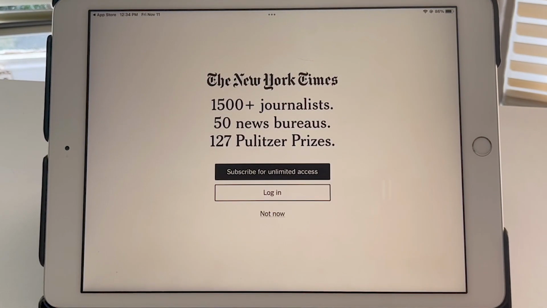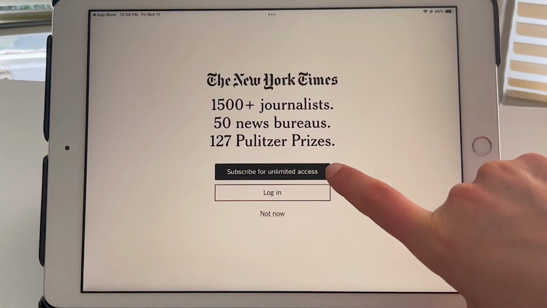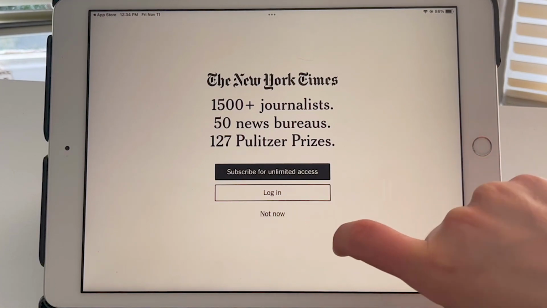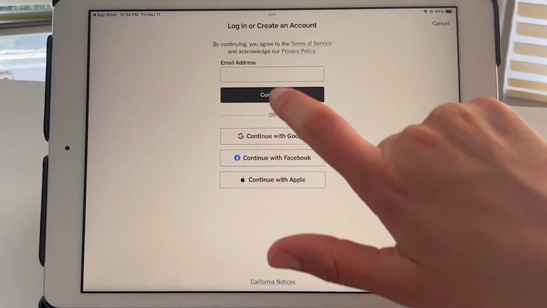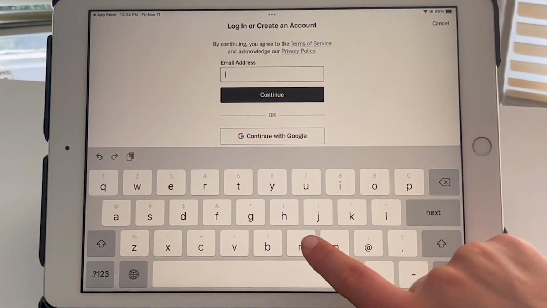And just like on the website, it's asking me to log in or subscribe for unlimited access. So I created an account on the website, so I can just log in using my email address.